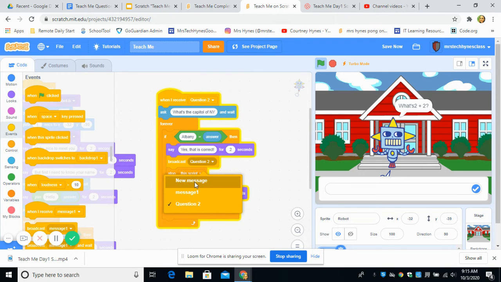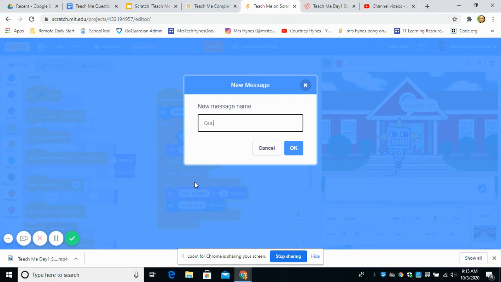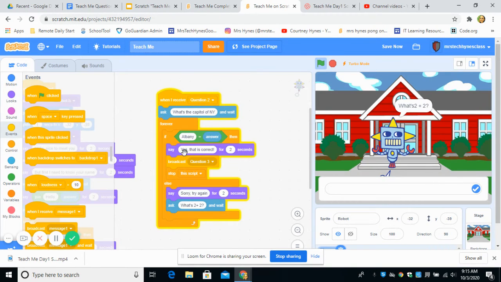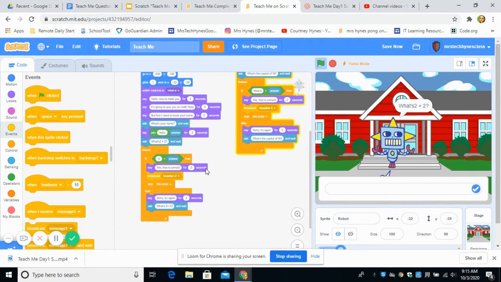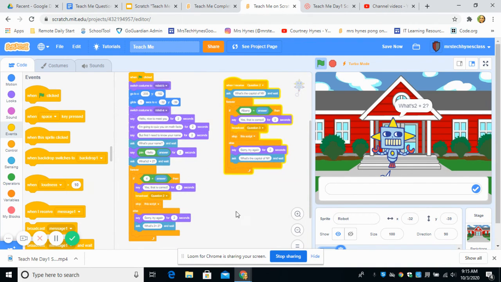So I'm going to make a new message. Question 3. And it's going to stop asking question 2. Oh no, but what if they get it wrong? You're going to ask that same question again. So you can copy this and paste it right there instead of retyping it. So this is question 2. If I zoom out, I was able to get all of that code again by just pulling this off and duplicating it. So hopefully, my darlings, this is what your code looks like for day 2.